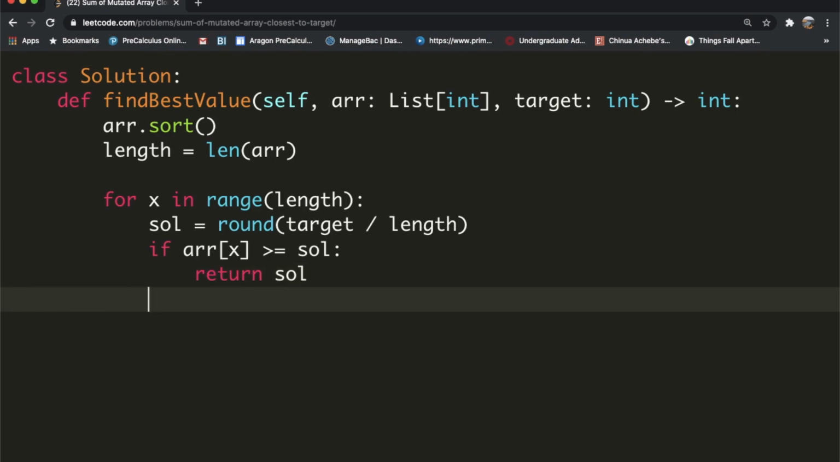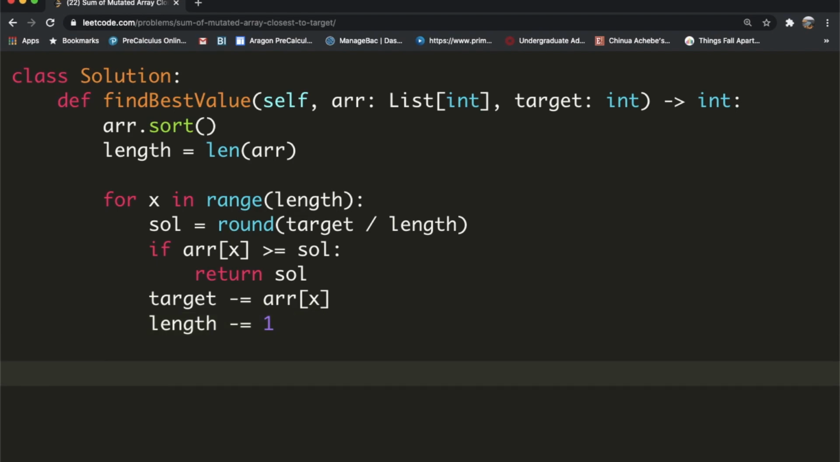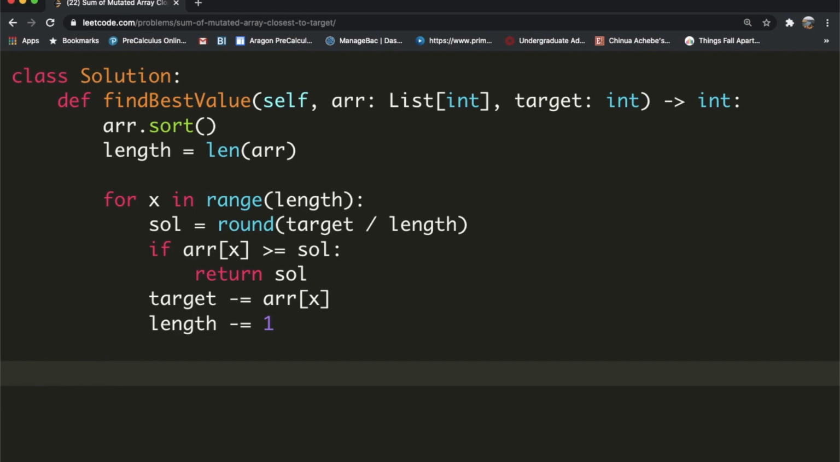But if that's not the case, we need to alter our target. So target minus equals, we're going to subtract the current element we're on. And we also need to decrease the length by 1. So now we're going to decrease the length by 1, and we're also going to change the target. And after all these iterations in our for loop, let's say we still do not get the answer, then in that case, we're just going to return the biggest number inside of our array. So that's just going to be the last number because we sorted it. So we're just going to return array and the last element. So array[-1] is going to return the last element.